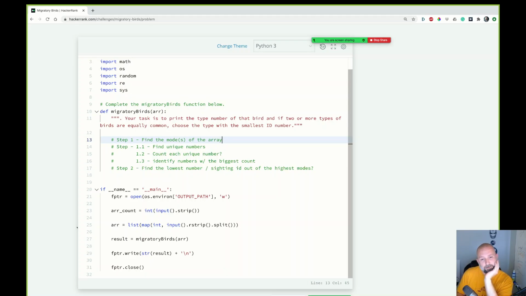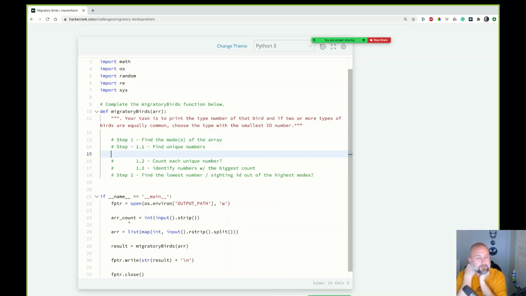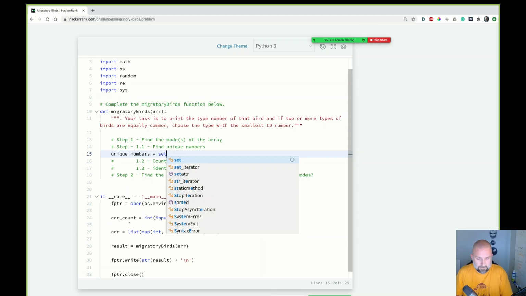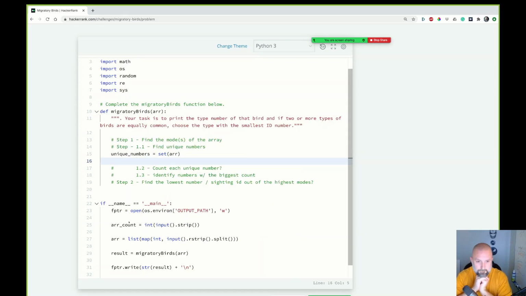So now the question comes, how do we break this down into functional programming steps? How do we get a unique list of numbers? We did it quickly in our runner-up example. A set is a great way to do it. Unique numbers is a set of the array. Okay? Now I have my unique numbers. How can I count each number?